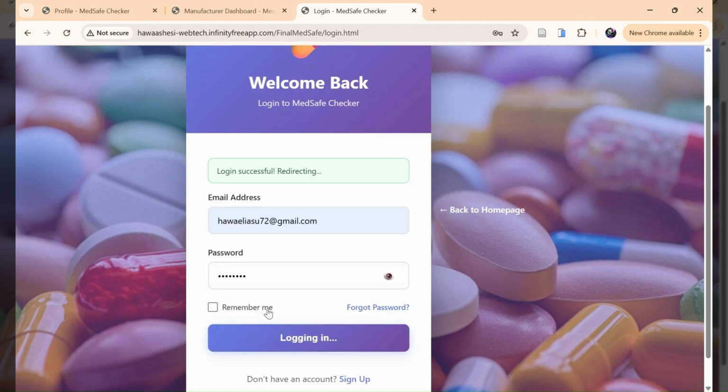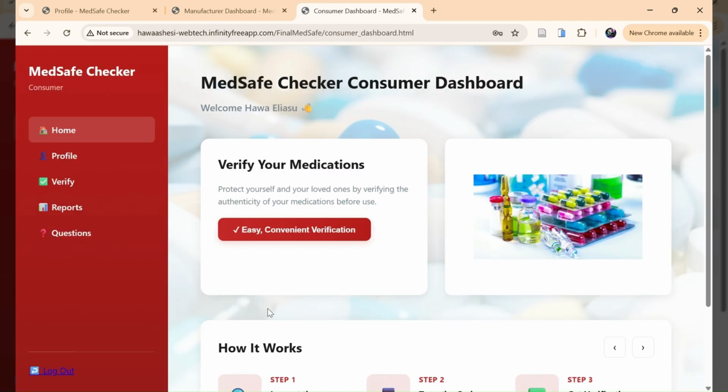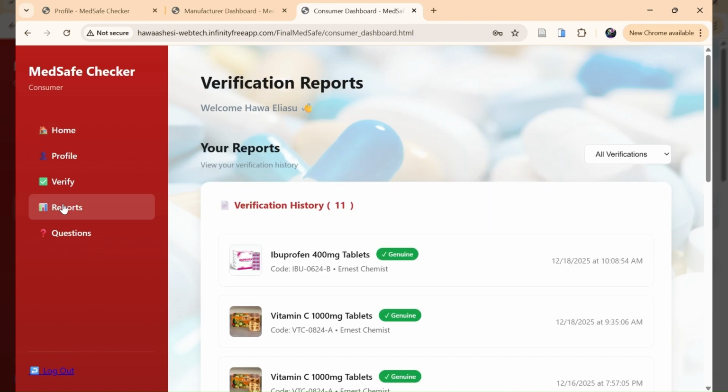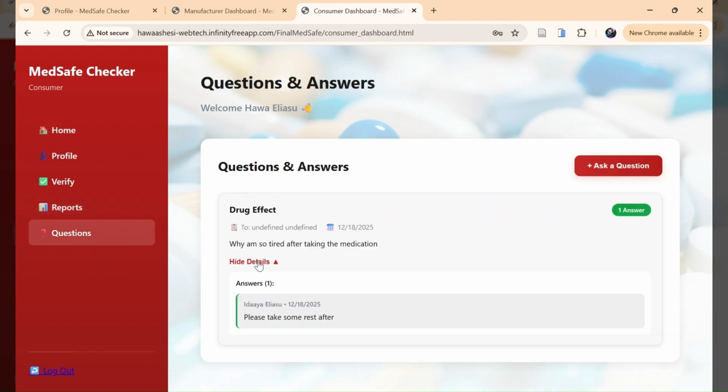So now it has redirected me, then my report, then the questions. So now I say show details. You can see that the answer that I kept in there as a manufacturer has shown, because the person asked why am I so tired after taking the medication, then I told them please take some rest, and it has shown here. So now this is the interaction from the manufacturer coming onto the consumer side. And now we try and go in as an admin and see if the admin actually sees everything that's happening here.